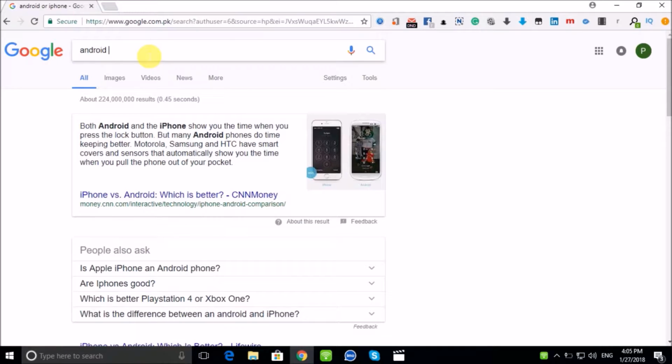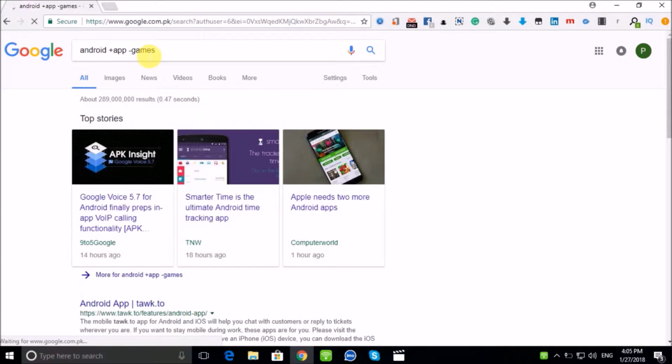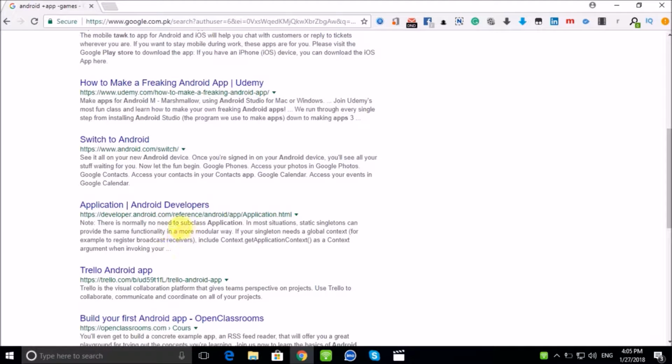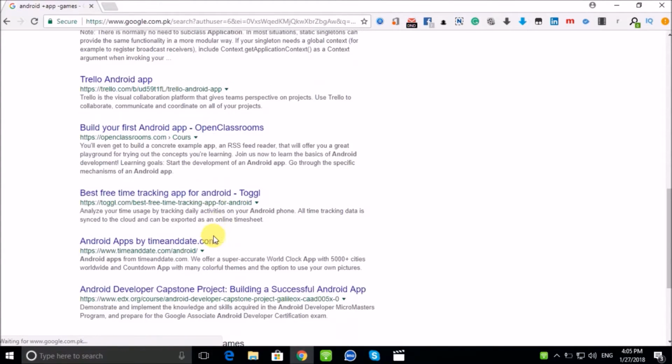And the third is to put a plus or minus sign in search terms to specify what you want and what not in the search results. For example, in this we put apps with plus and games with minus. Now you see the results about Android apps but not about Android games.